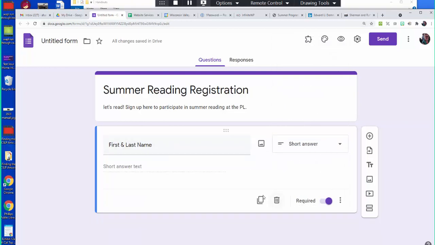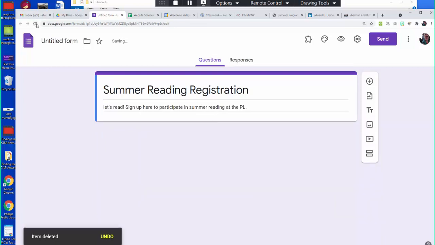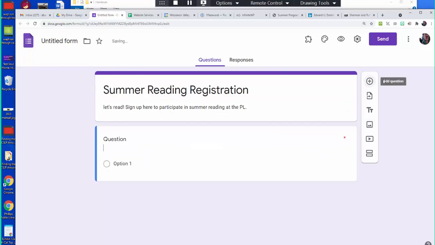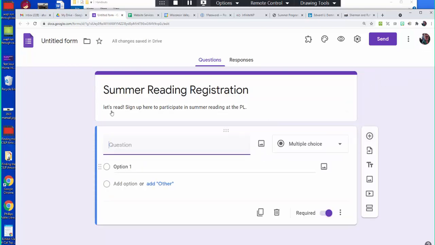So I'm going to do that again. I'm going to refresh the screen. Dang it, it didn't do it. When you want to add a question, there's this little plus mark. So this is how the screen starts out.